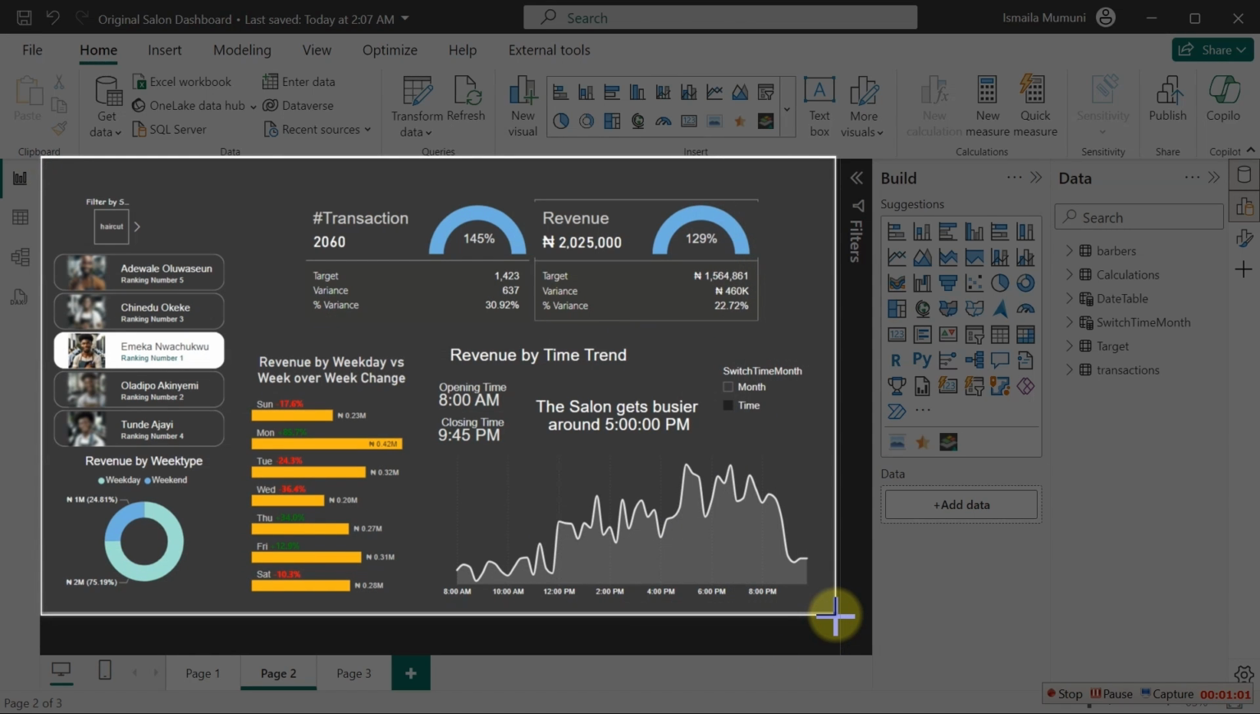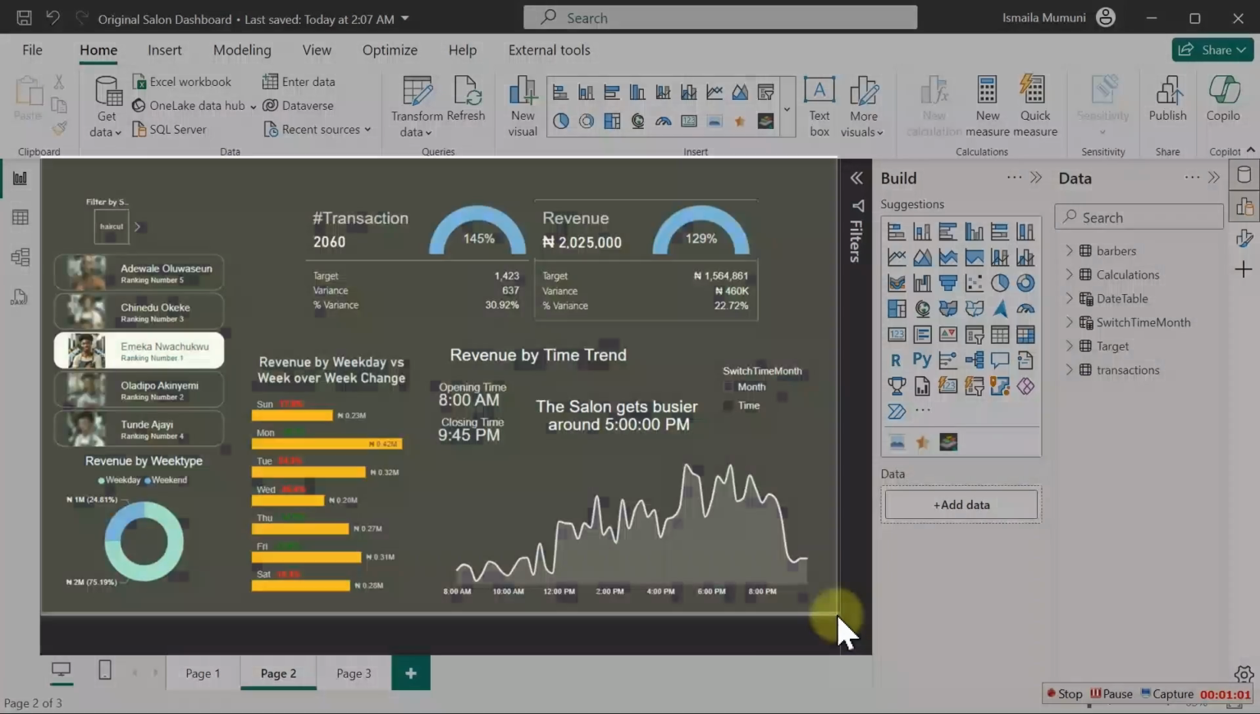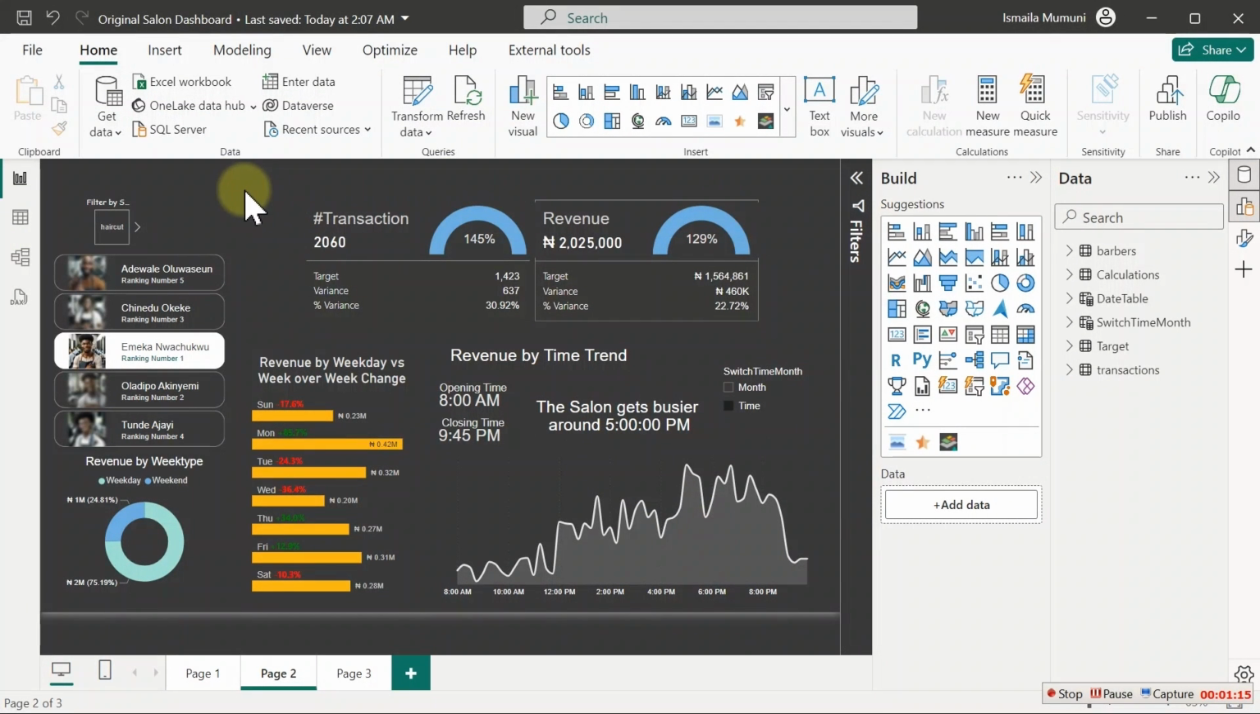Like this. So with what I have done right now, I've just taken a screenshot and it's going to be saved in my clipboard. I do not have to actually save it somewhere. I will just go ahead and paste.